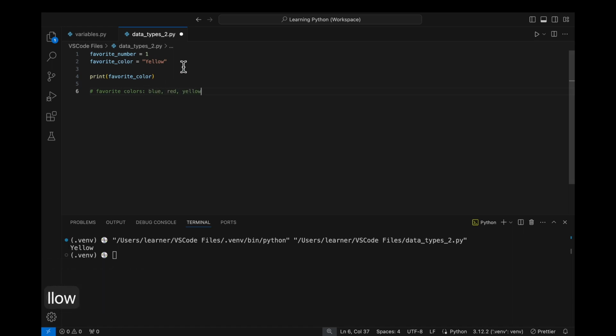This is where a new data type comes in, list. This works by allowing us to create a collection of the data types together. For example, if we had multiple favorite numbers, it would look like this. And if we had multiple favorite colors, then it would be like this.